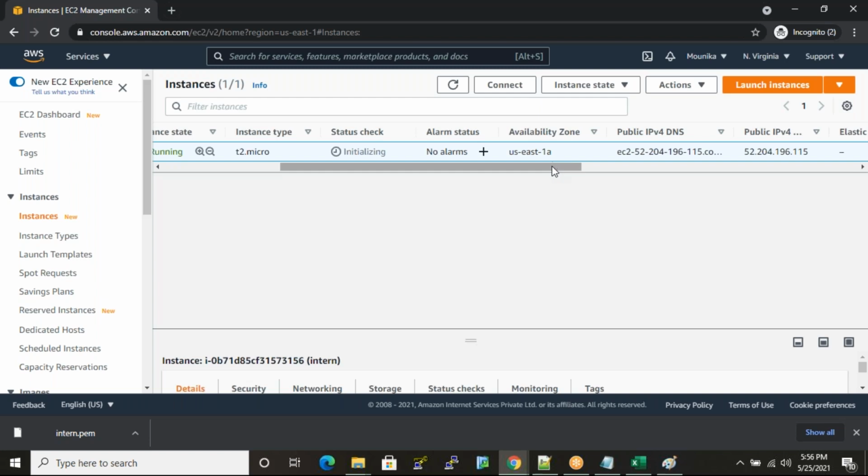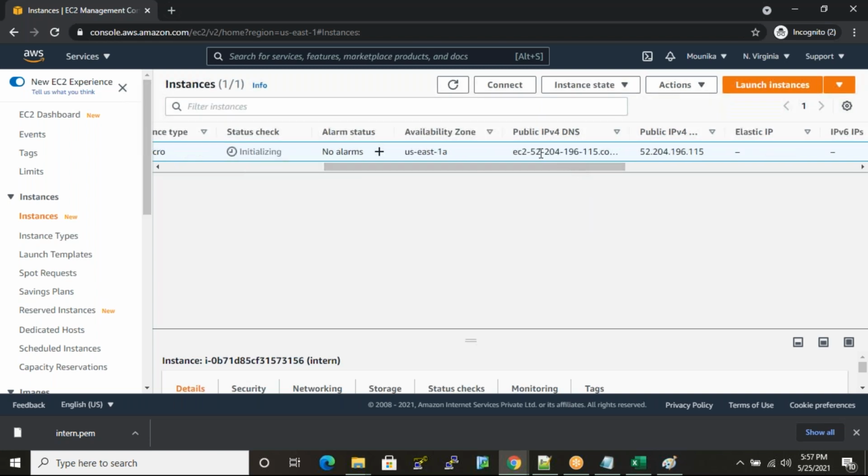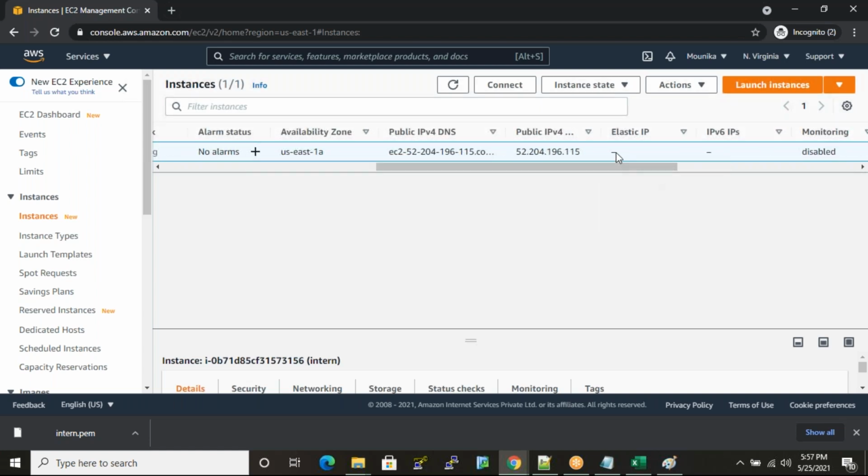Okay, so this is my instance IPv4 public IP, and this is my instance IPv4 DNS name. Without the public IPv4 DNS name and without the IPv4 public IP, we can't access our instances. So those two are important things. Then I'm not assigning any elastic IP. Don't worry, we'll discuss it in further sessions.